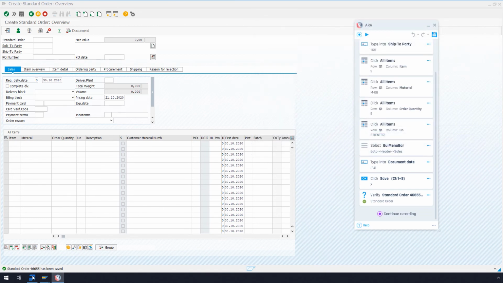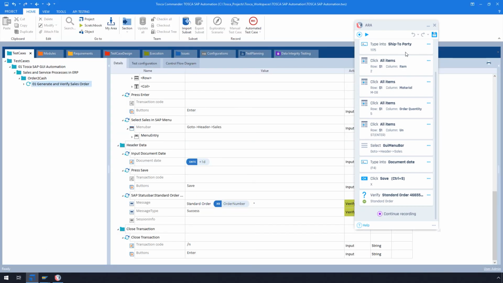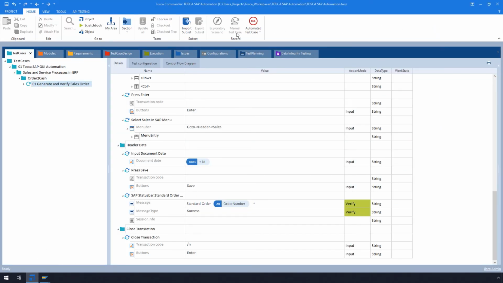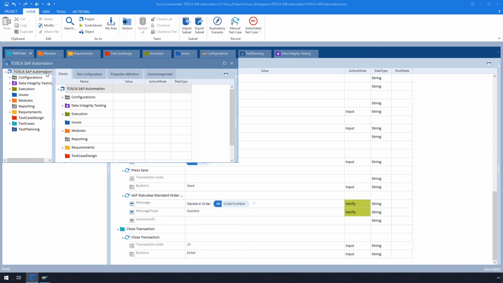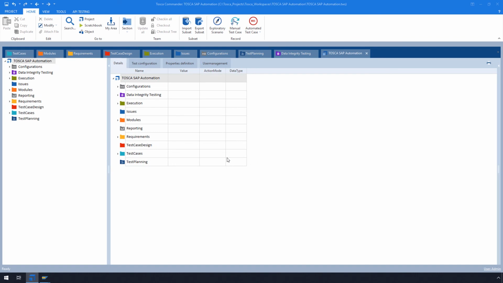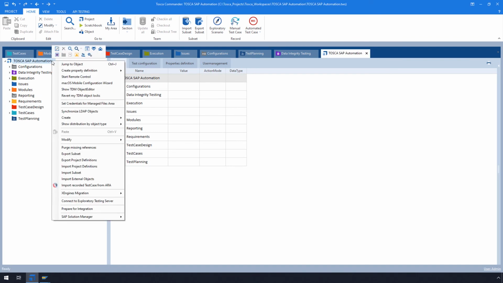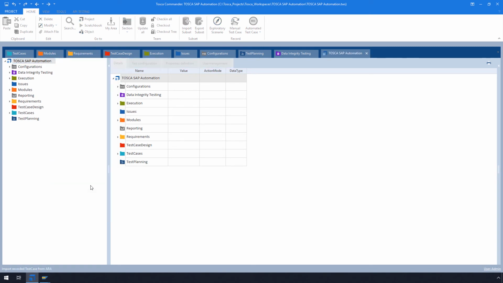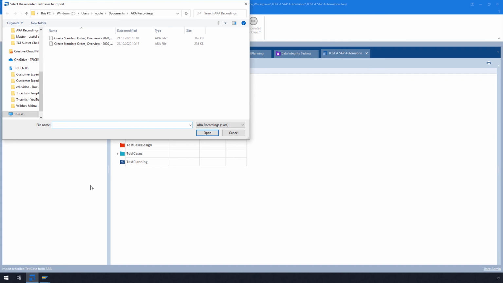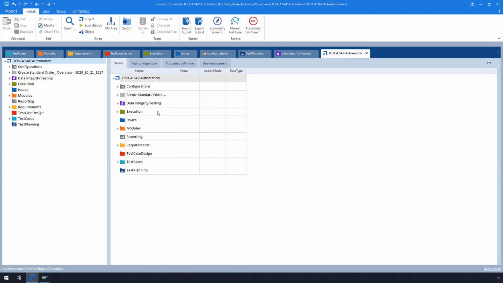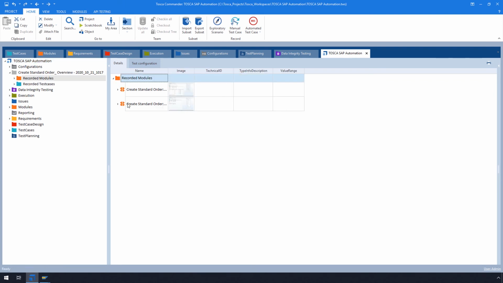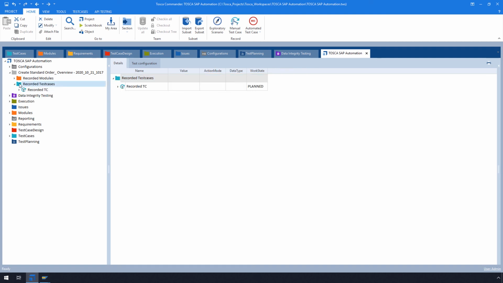To import your ARA recordings, open your workspace, head to Project, and you can import the recordings either to your project root folder directly or to your component folder. So, to import our ARA recording, right-click on the project root folder and click on Import Recorded Test Case from ARA. This will automatically create the component folder, which you can rename accordingly. And it's as simple as that. ARA creates the modules and test cases which you can instantly run in Tosca.